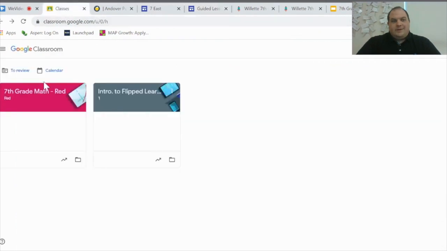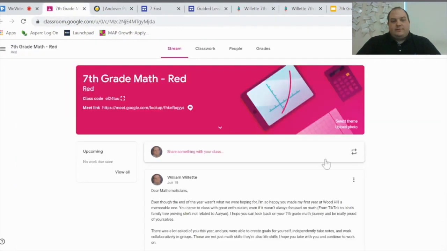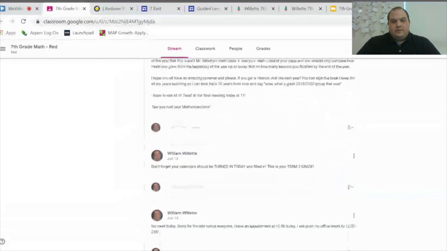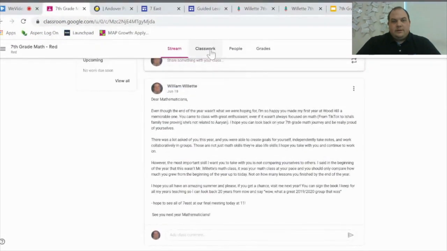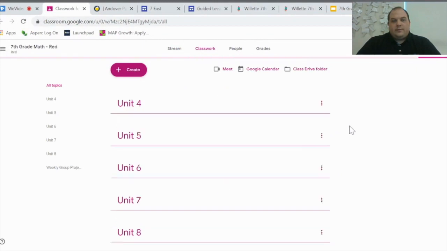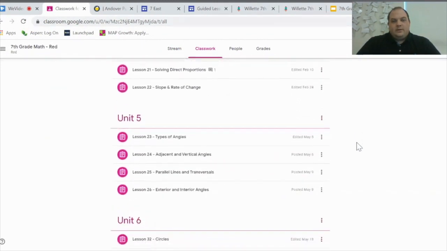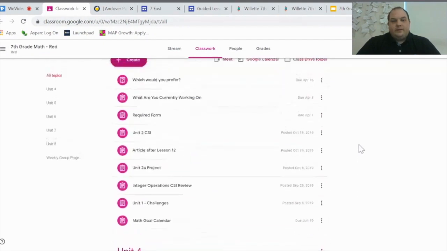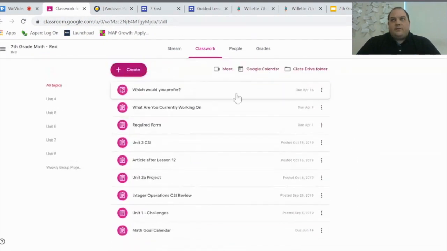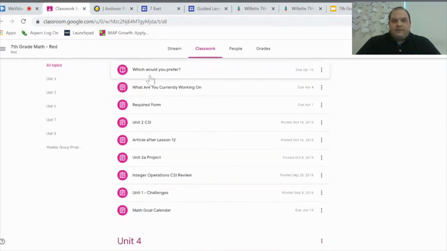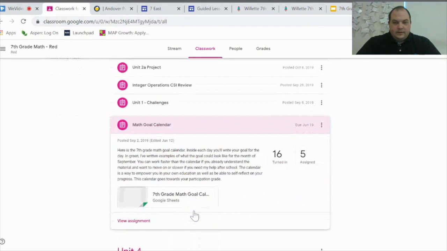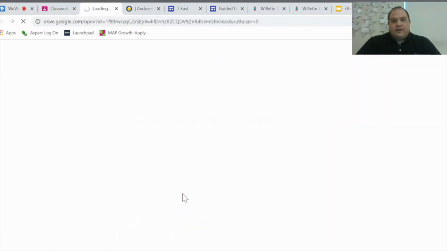All of the information that you need is going to be in your Google Classroom. This is another possible place where I might put the units if Decktoys doesn't end up working out. Where you'll definitely find here, though, are projects that we do on Wednesdays, any required forms that I need, and your math goal calendar. So let's take a look at the math goal calendar.